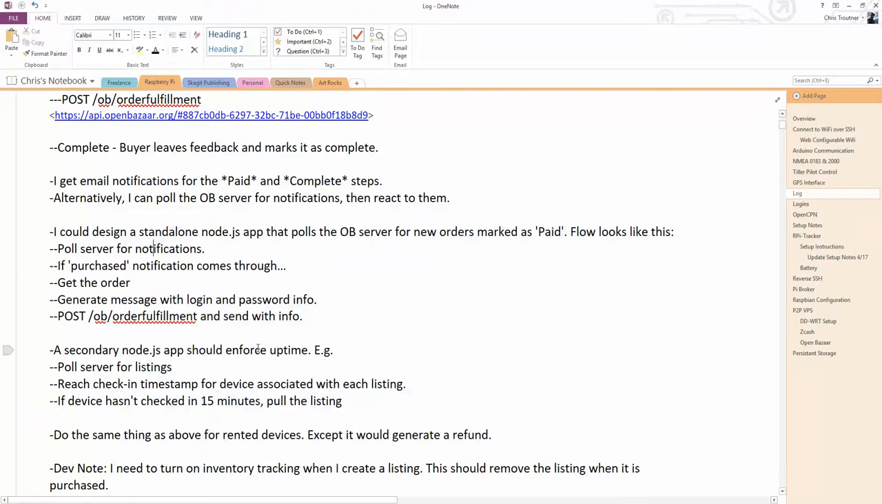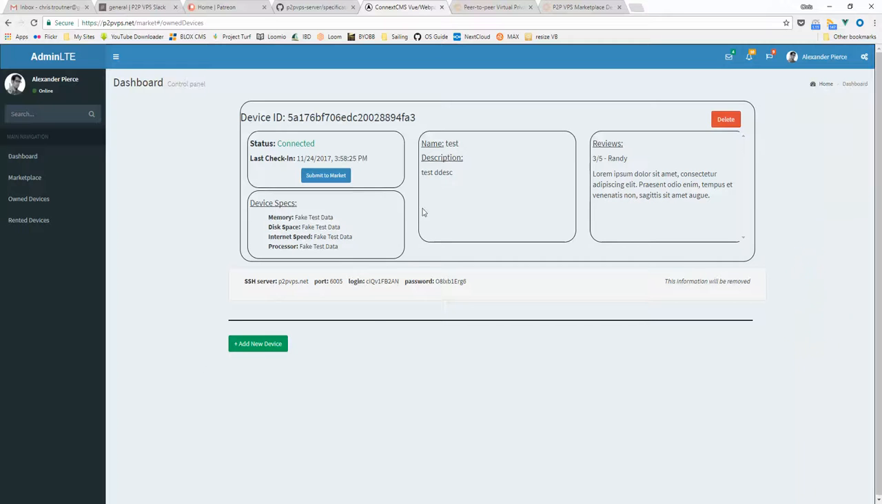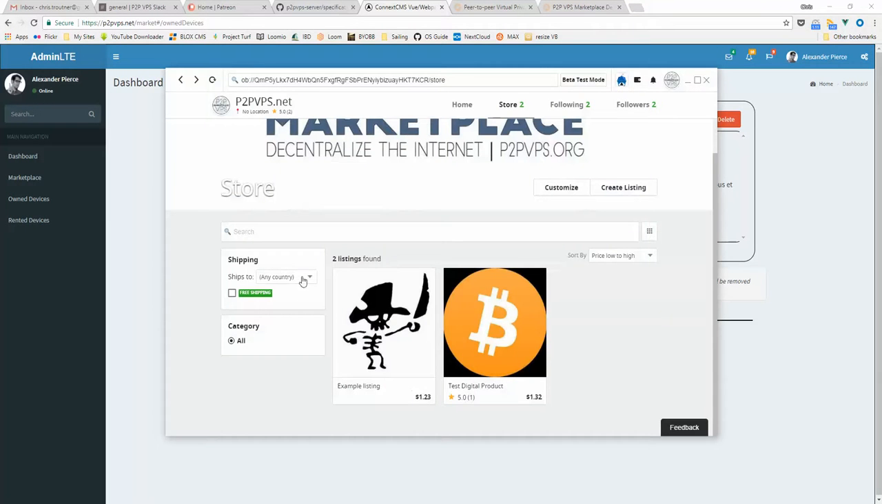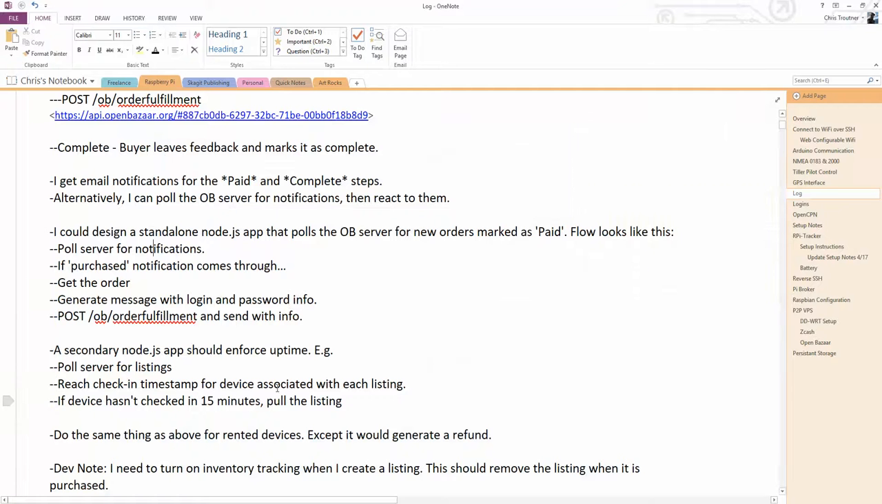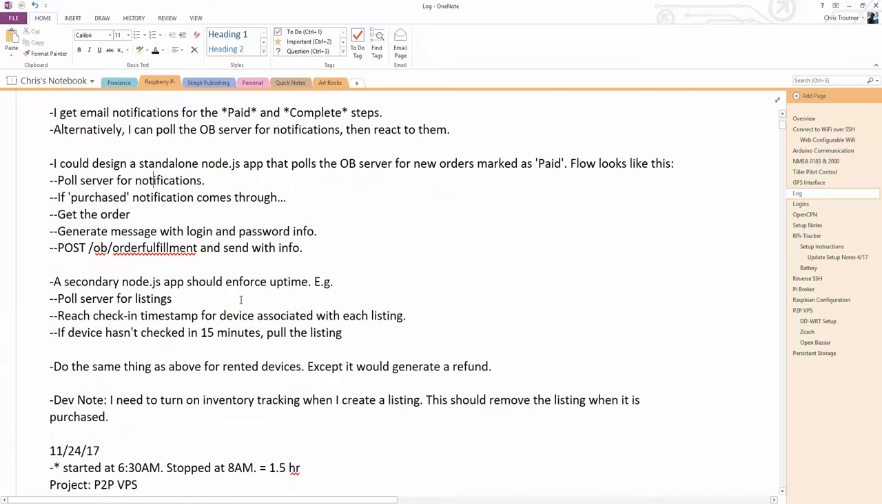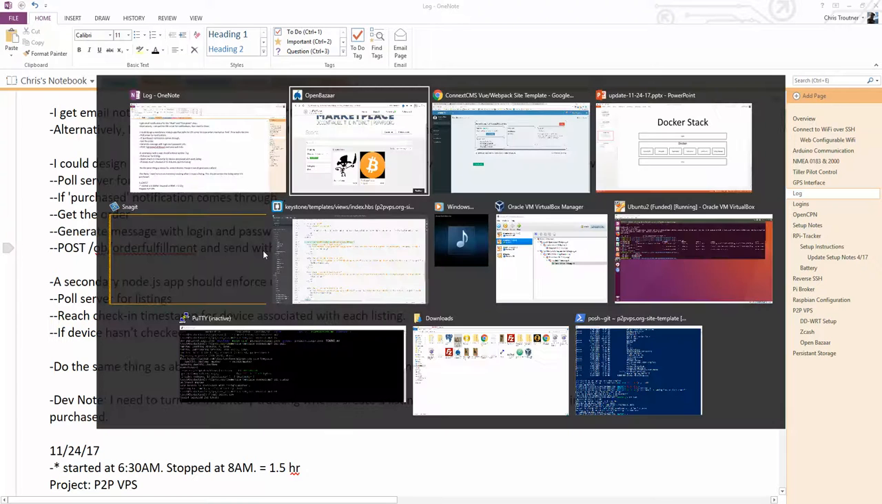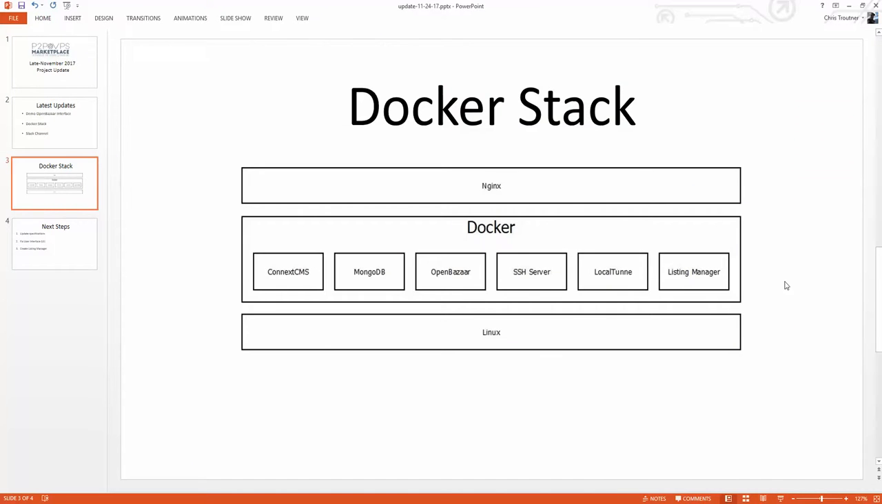It'll say disconnected. And if someone's got an active listing on OpenBazaar, then the listing manager needs to pull that listing off. Or if someone's actively renting the device and it goes offline, then it needs to issue a refund for the time that it was supposed to be available and it's not. And that's all possible through OpenBazaar doing refunds. So that's basically the job of this listing manager.